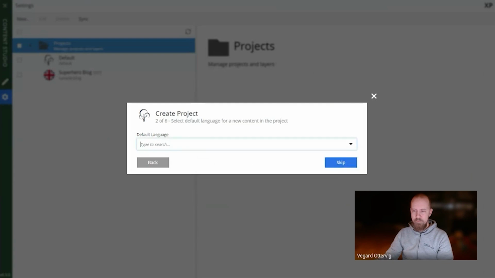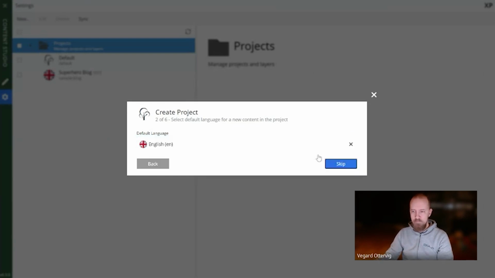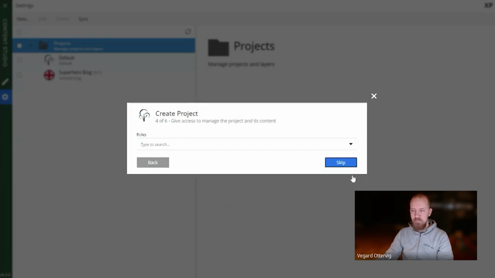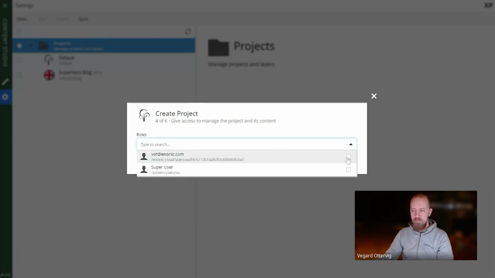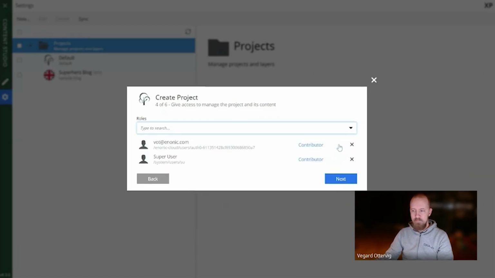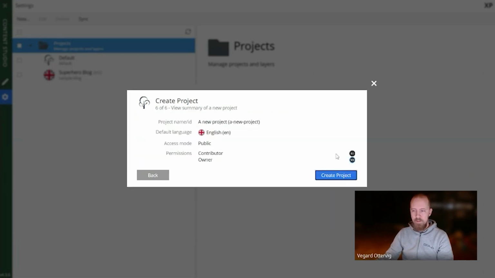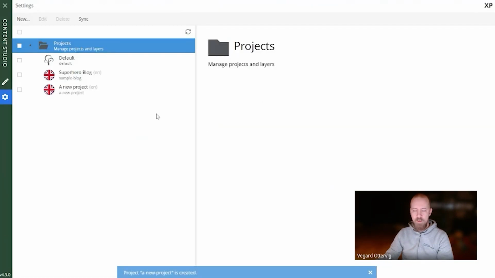Default language. The access mode, if it's public, private, or custom. Let's just say it's public for now. And now we can assign roles. Give the project a name. And that's it. This is the overview. Now we can create project. New project is created.